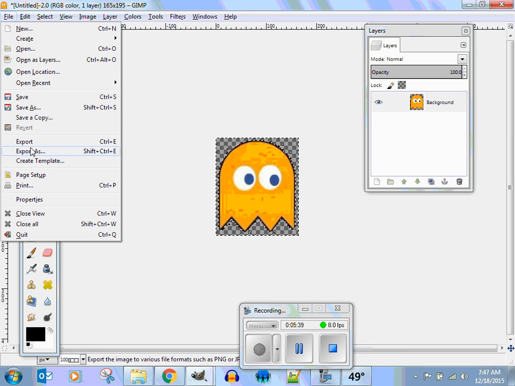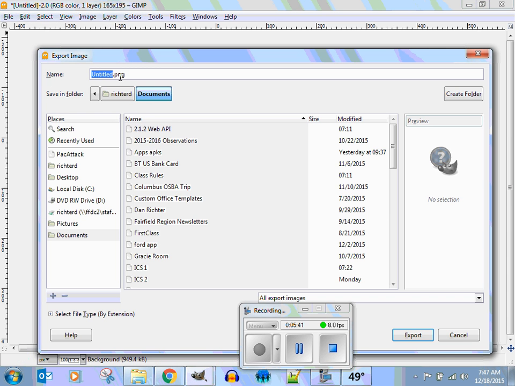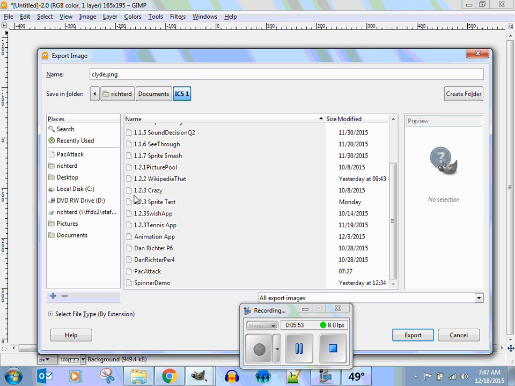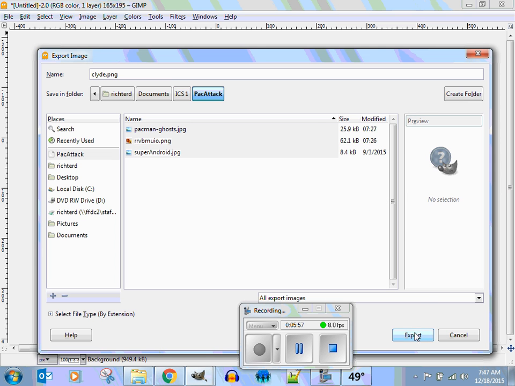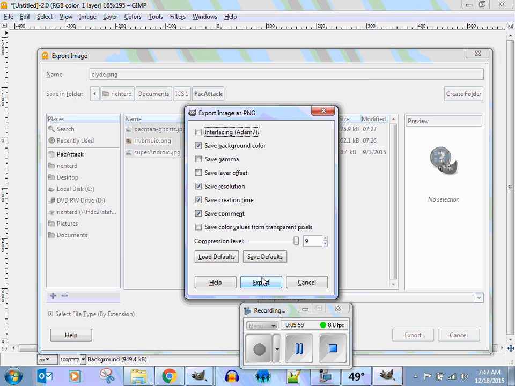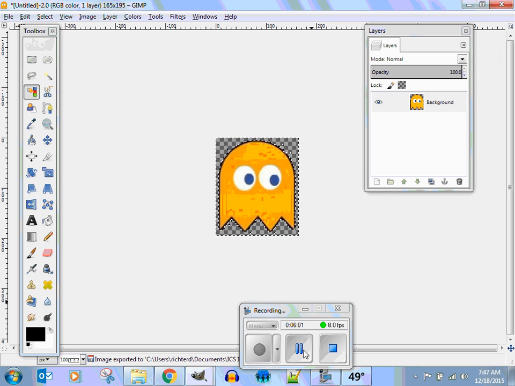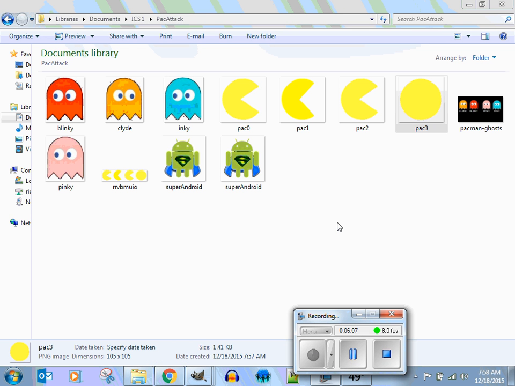So file, export as Clyde. And you want to save that as a PNG. You want to put it in my documents. Probably want to put it into ICS1, Pack Attack, export. Okay, so that's how you export. That's how you create a background or a transparency. I'm going to do that 3 more times and we'll come back.